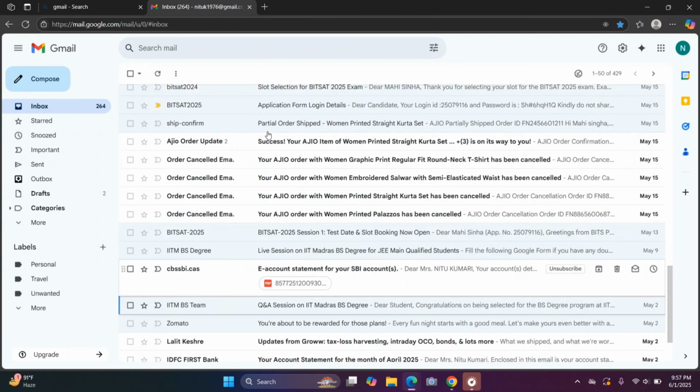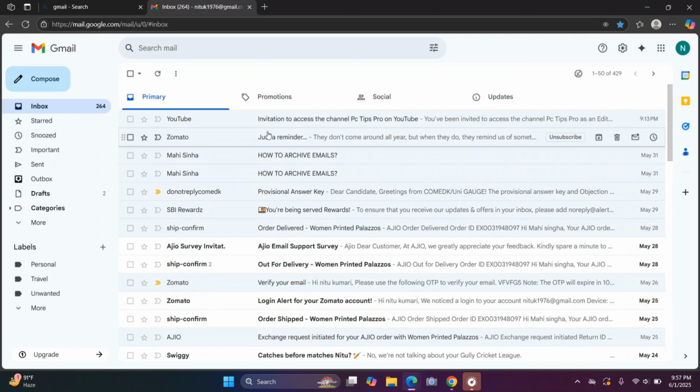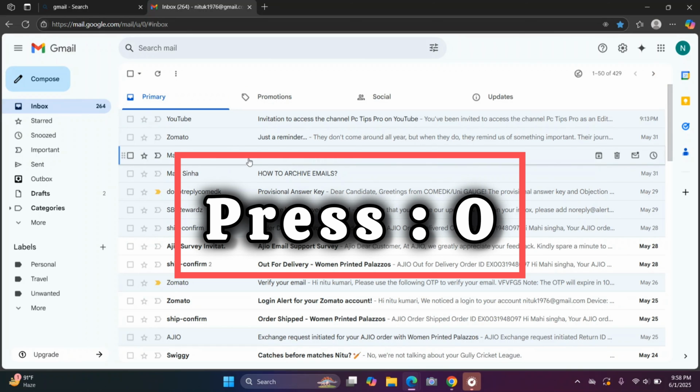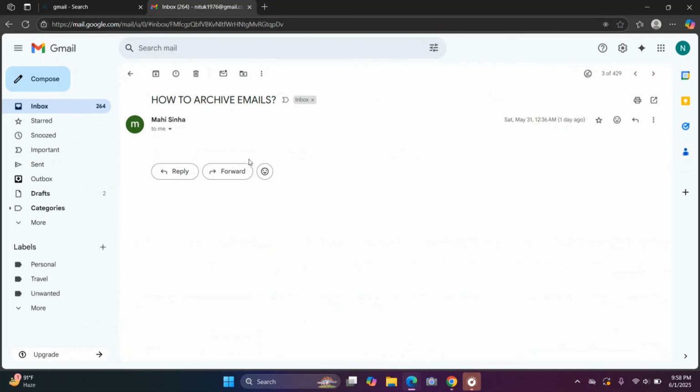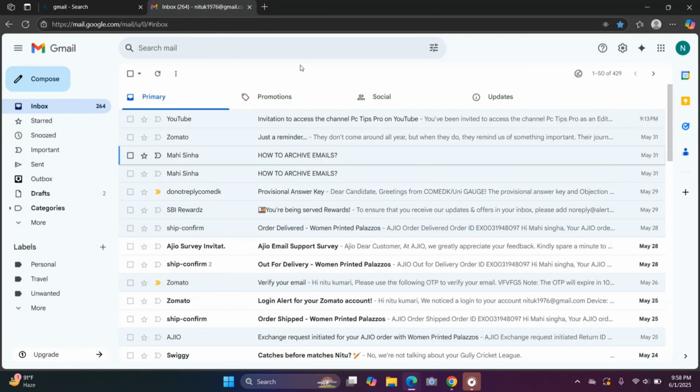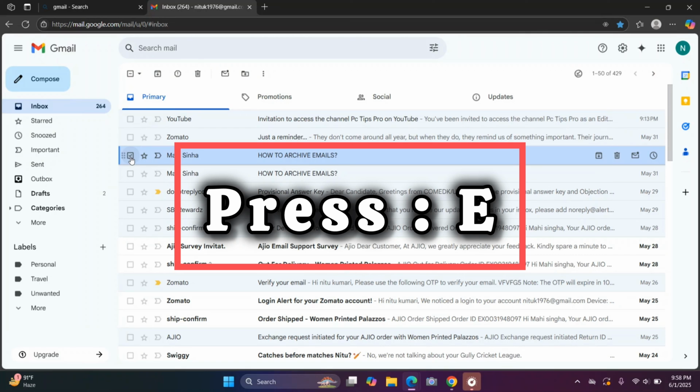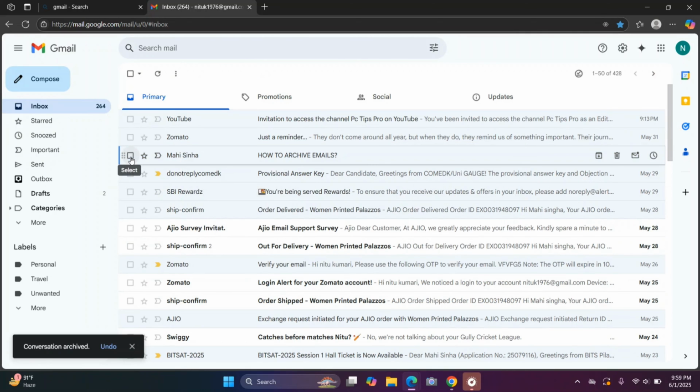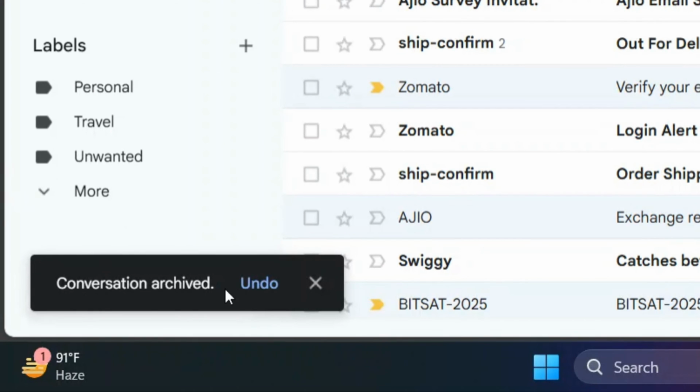And now our fourth shortcut key would be how to open an email. So whatever email is selected on your Gmail, if you just press O, it will directly open that email. The next thing would be how to archive an email. So once you've selected your mail, and if you just press the letter E, it will directly archive your email. Here you can see.